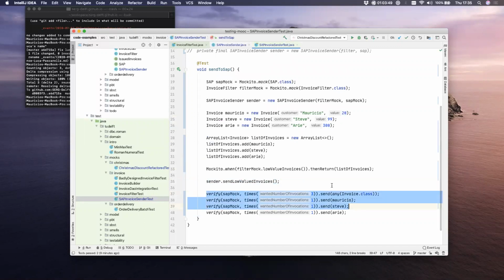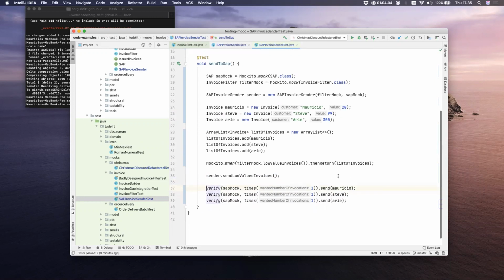So now time for the assertions. What assertions do I need to do? I will assert that the SAP received the 3 invoices we passed to it. So in this sense, let me remove this one. So what I'm saying is SAP verify that the send method was called with Mauricio, with Steve, and with Ali.